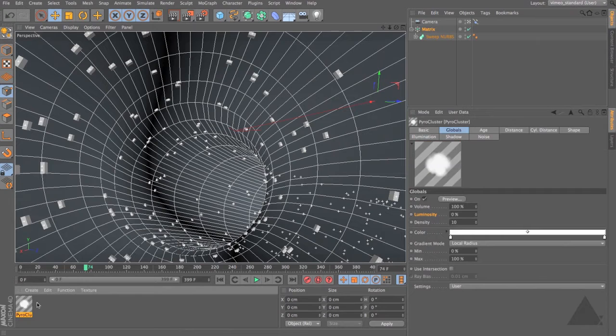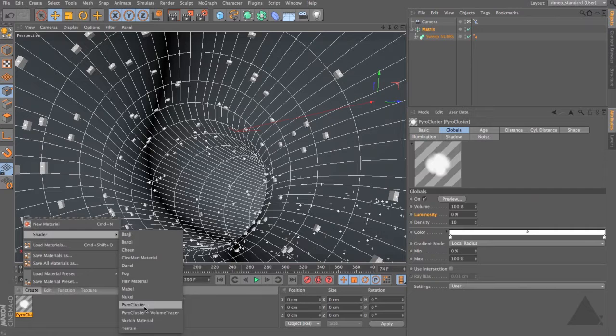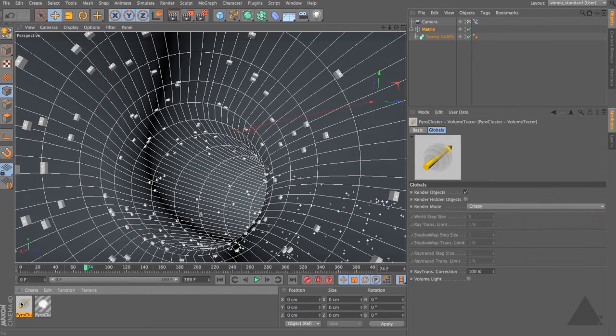First of all, Pyrocluster, which is the shader that generates the various types of puffs, and then we also add in a Pyrocluster volume tracer. The volume tracer is used to place on an object to determine whereabouts Pyrocluster will be rendered. So you can place that on an object and it will only render Pyrocluster within that volume. Because we're going to be working with a whole environment, we need to make sure that Pyrocluster is rendered wherever it is in our environment.